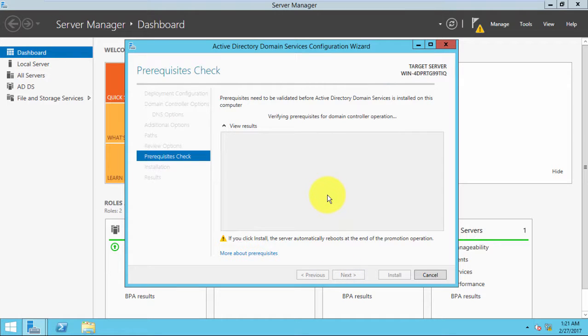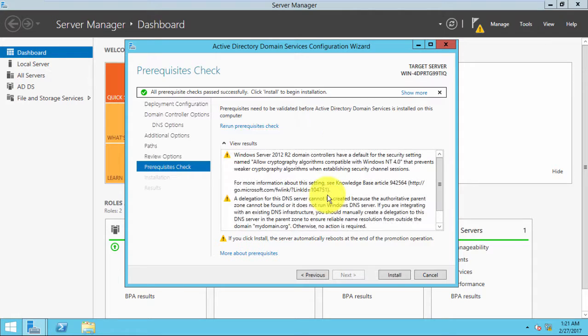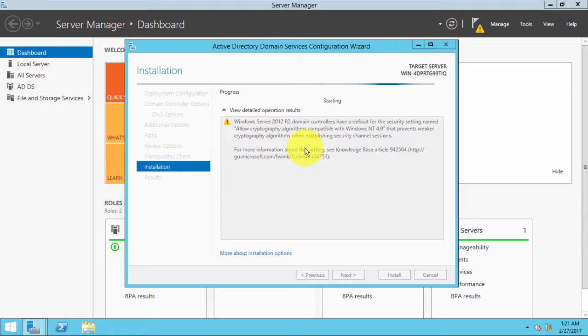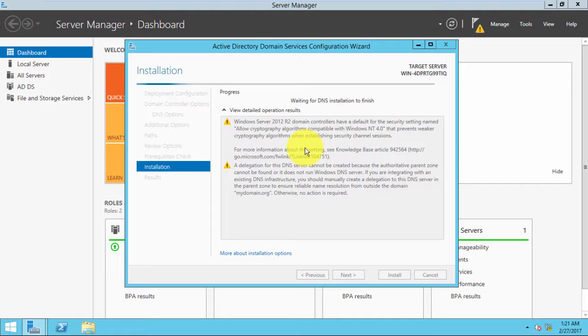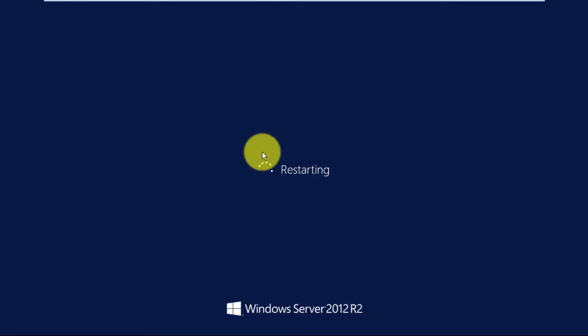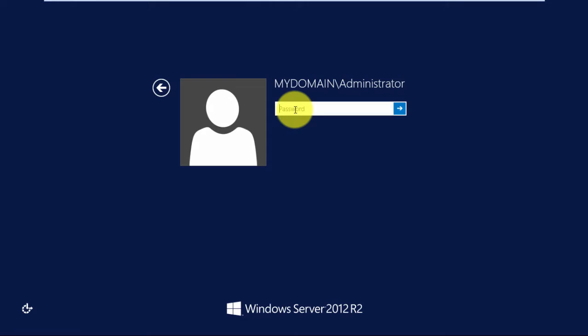Right here, click on the install button. The installation will be started. Wait until the installation gets completed. After completion of the installation, the system will automatically get restarted. After the restart of the system, you will be asked to enter the domain password.